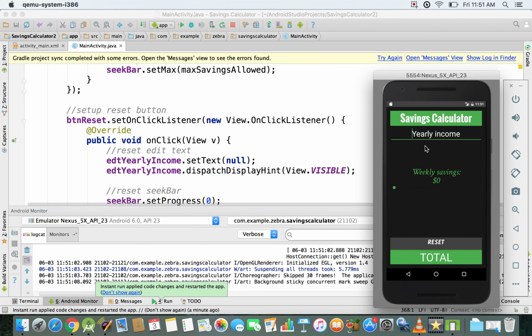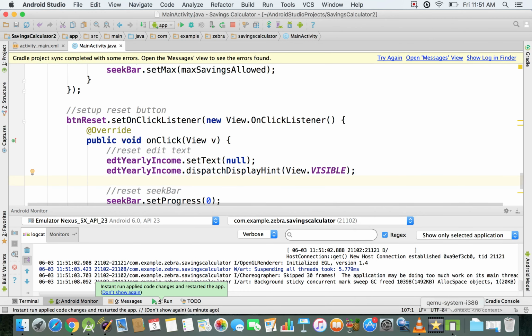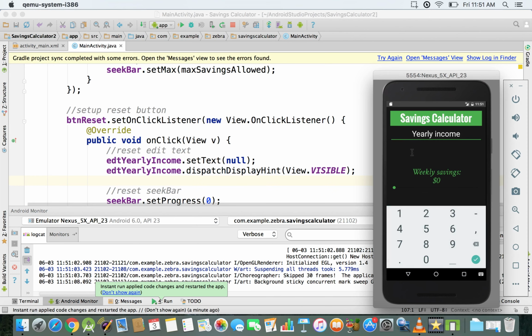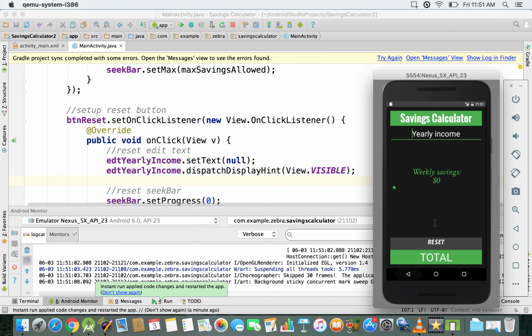Okay, so this being said, we have our application mostly done. Just want to show you that there are just a couple of things that we have to make sure we solve before we finish our application. We just have to make sure that it doesn't crash or it doesn't have any problems. We're gonna input a big number right here and see what's gonna be displayed. So as you can see, I'm just typing as many nines as I can. And then the weekly savings, I'm just gonna put a huge number.